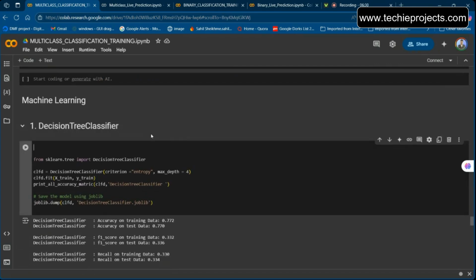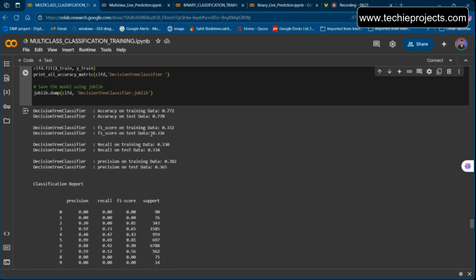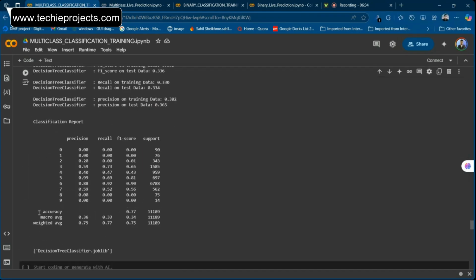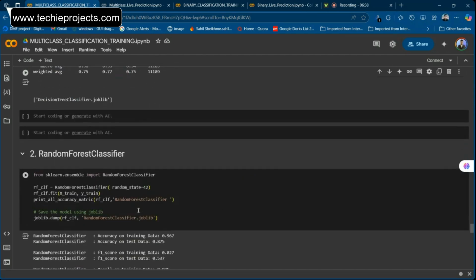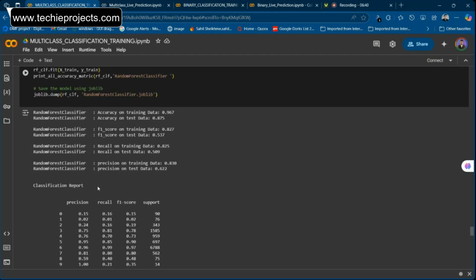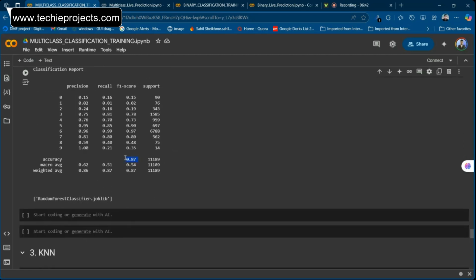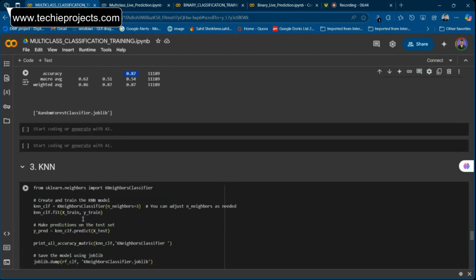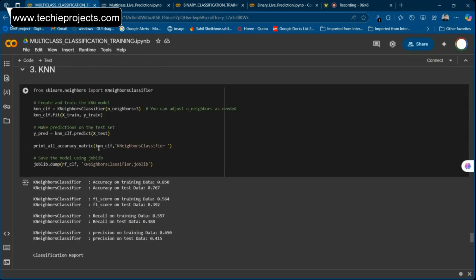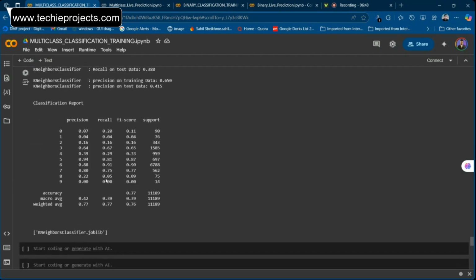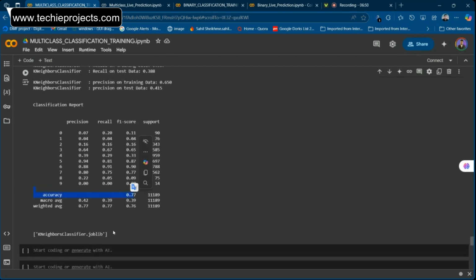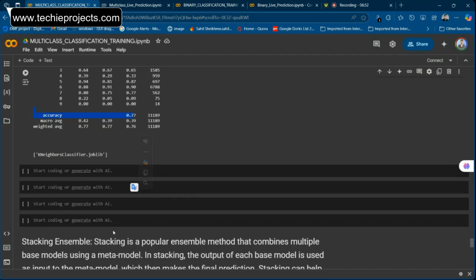Okay. So the first algorithm for training we have used is the decision tree, and for the decision tree we have got a medium accuracy of around 77%. Similarly, then we have used random forest, and for the random forest we have got 87% accuracy, not much. Then we have the KNN, and for KNN we have got 77%. Okay, but these accuracies are less, right?